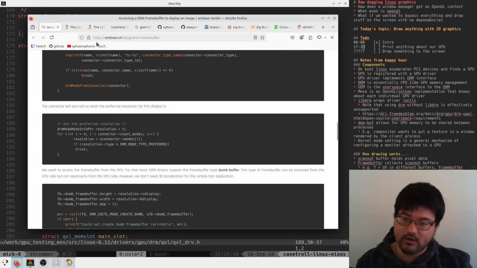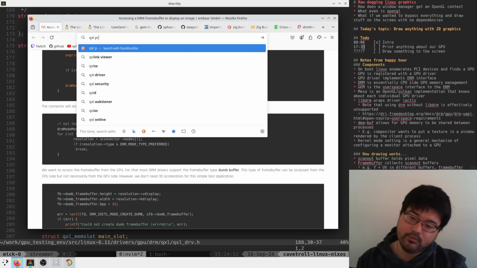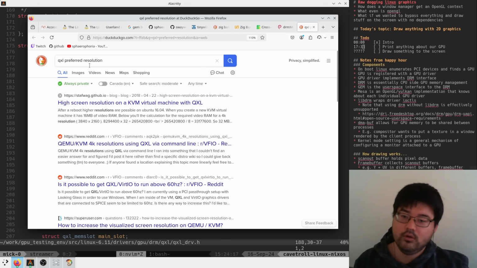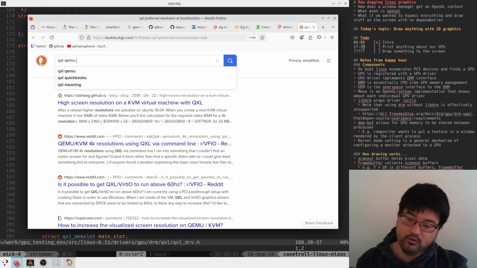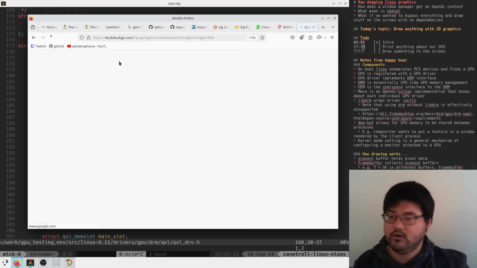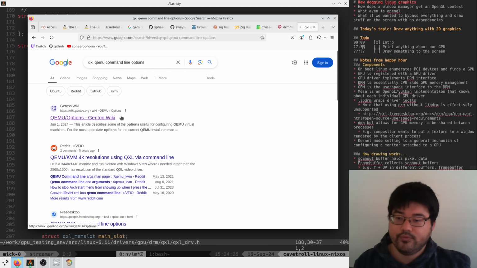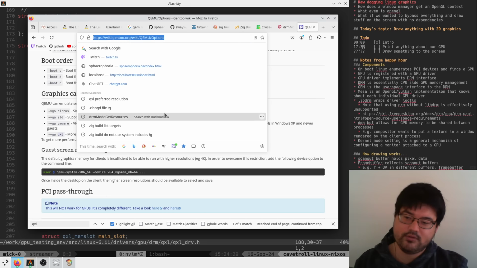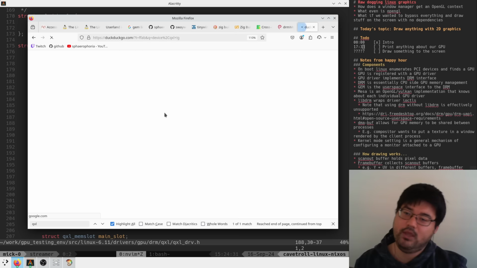I wonder if we can test that somehow. We could look for QXL preferred resolution, QXL QEMU command line options. I think it was like device QXL maybe.